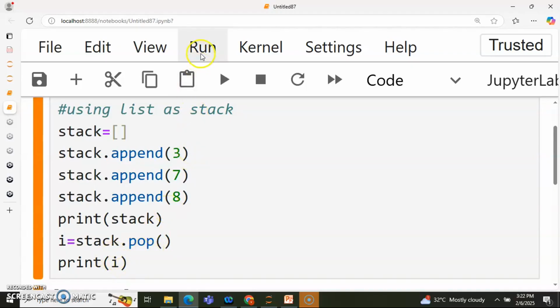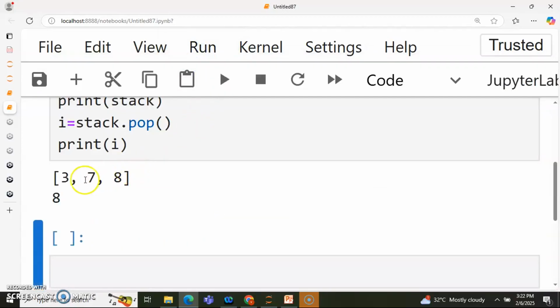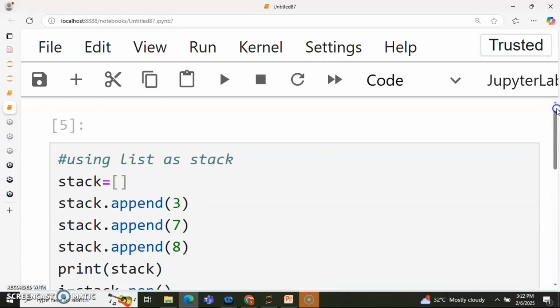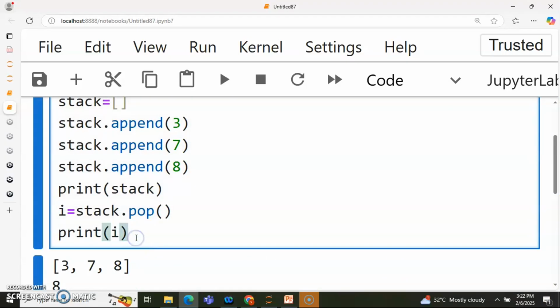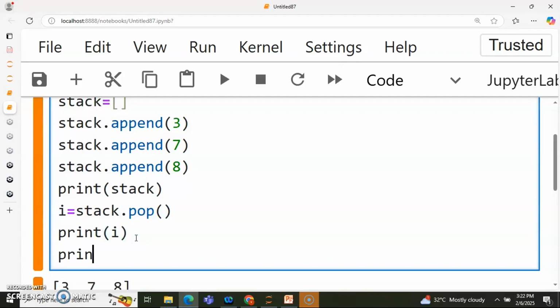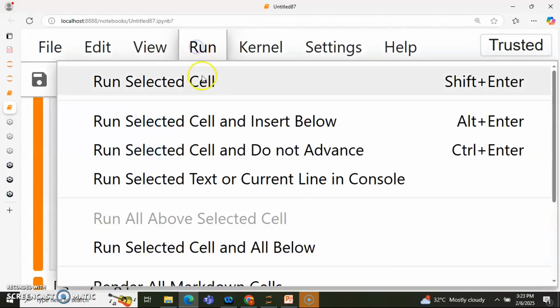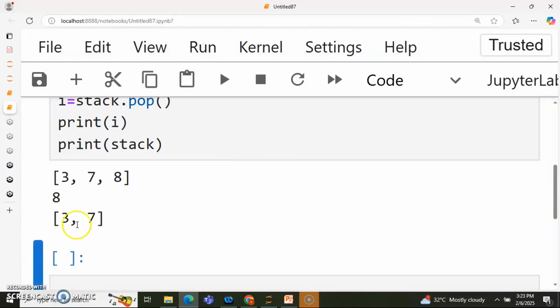So we run the code. So we created a list 3, 7, 8. So when you remove the element, the 8 will be removed from the stack. So we can find out whether the 8 is removed from the stack or not. So you can print it again. For example, you can print the stack again. Now we can run this code and find out. See, 8 is removed, only 3 and 7 are available in the stack.